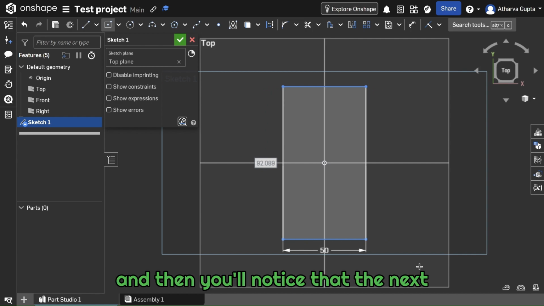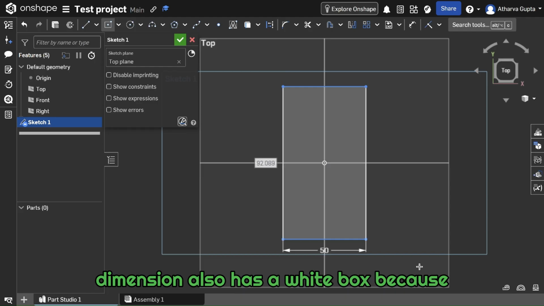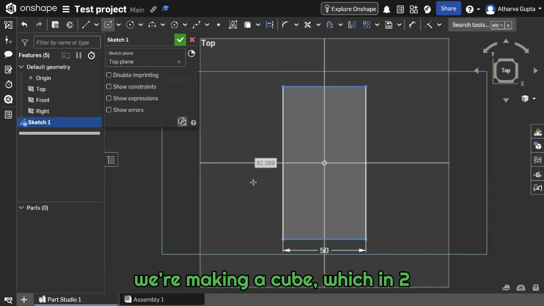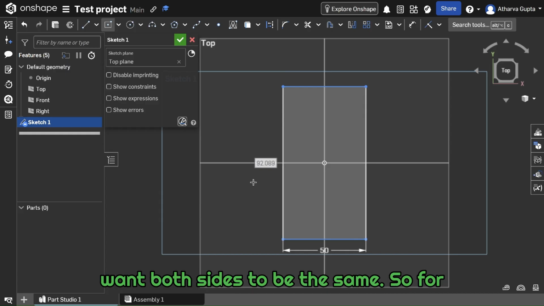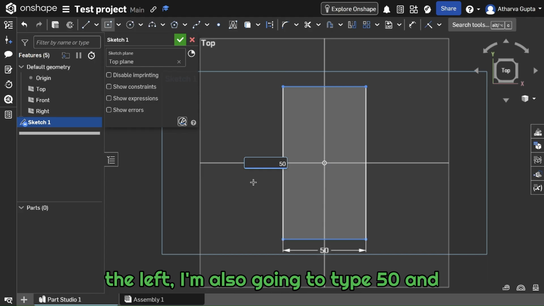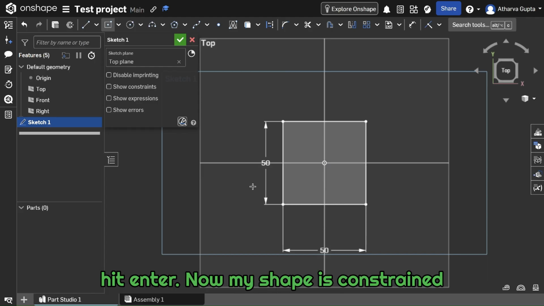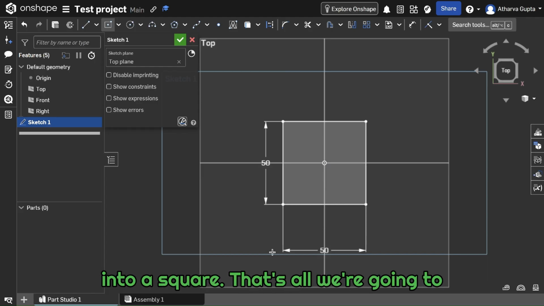And then you'll notice that the next dimension also has a white box. Because we're making a cube, which in 2 dimensions is a square, we're going to want both sides to be the same. So for the left, I'm also going to type 50 and hit enter. Now my shape is constrained into a square. That's all we're going to be doing in this shape for now.